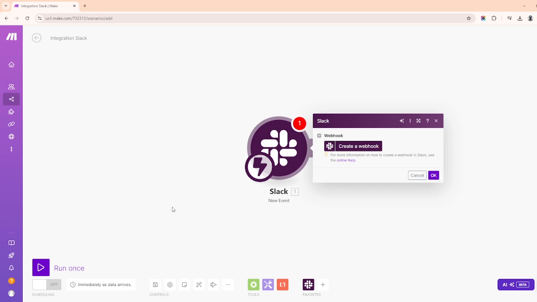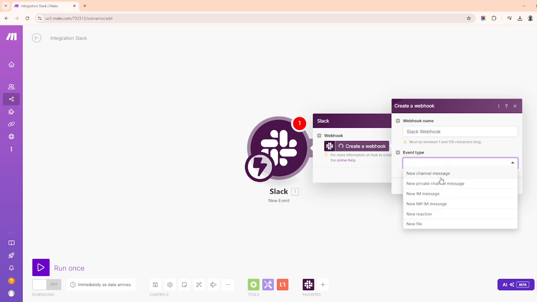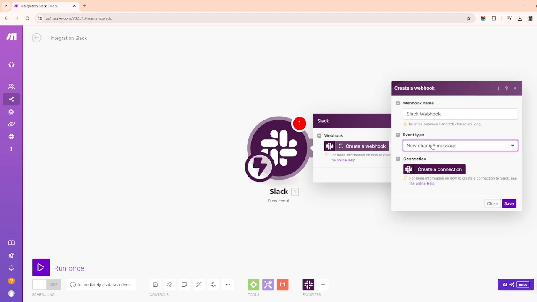Now, if you're not using a Slack module with an instant tag, you can skip this part. You're not going to even see the create a webhook option, but I'm going to click create a webhook. Then all you've got to do is name the webhook. I'm going to keep it as just Slack webhook for now. And then you want to include the event type. So if I'm waiting for messages, I can just click new channel message. Whenever there's a new channel message, it will trigger this scenario.